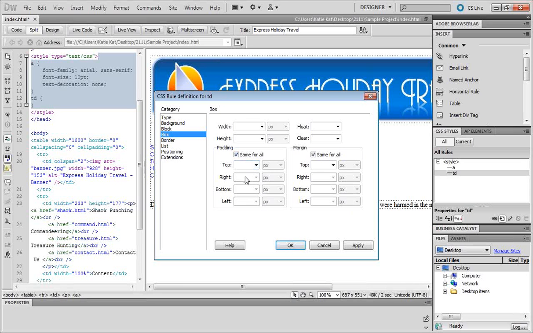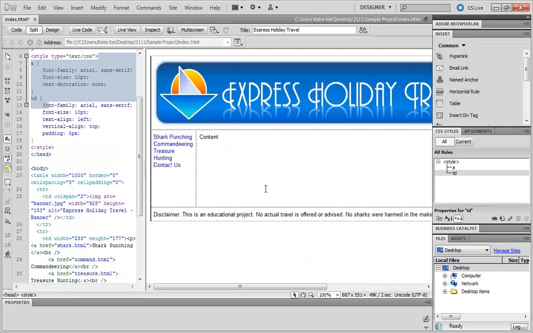So down here at the box, I'm going to set a little bit of padding. What this means is our text is not going to be right up against the margin. So I'm going to say that this is going to be 8 pixels of padding. Now what this means is our content will start 8 pixels in all directions, the same for all. So then I'm going to go ahead and click OK, and you'll notice everything updates again.